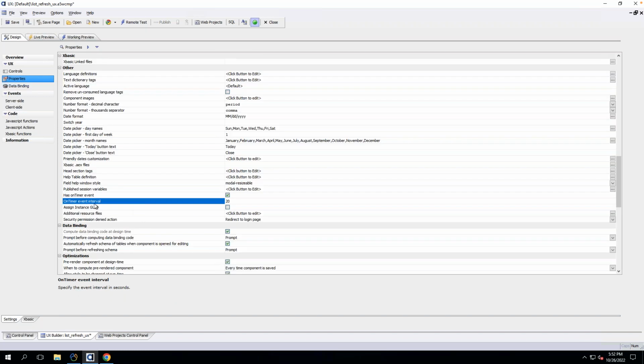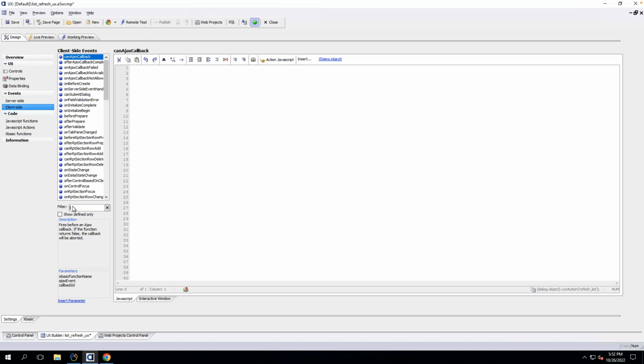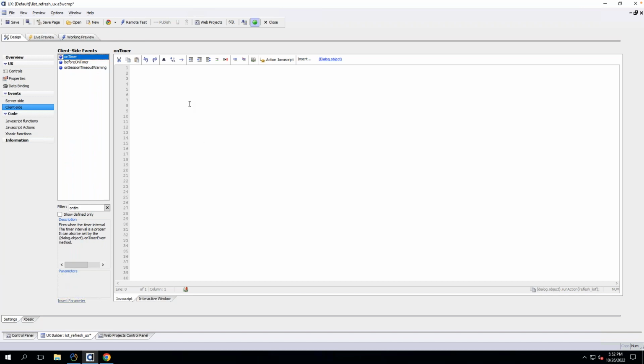Remember, in our properties, it said on timer. Just go to client side, go here to filter and type on timer, and you'll see there is an on timer client side event. And you can see it's just there. So I go here and I'm going to paste in that action JavaScript code. What's going to happen is the UX, now that it has a timer enabled, every 20 seconds is going to say, oh, I've got to do something. Whatever code is in this little on timer area here, do it. And that's why I say don't write all the code here, put it in JavaScript actions. This looks really, really simple.